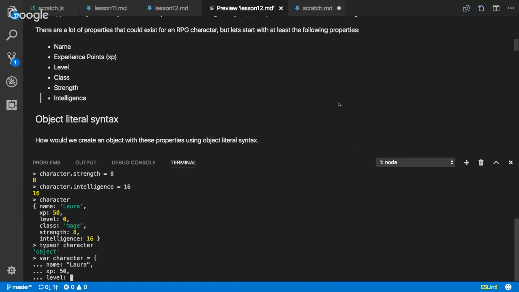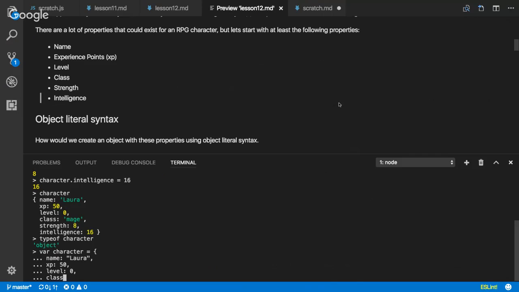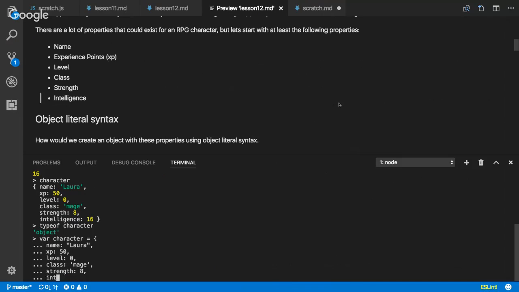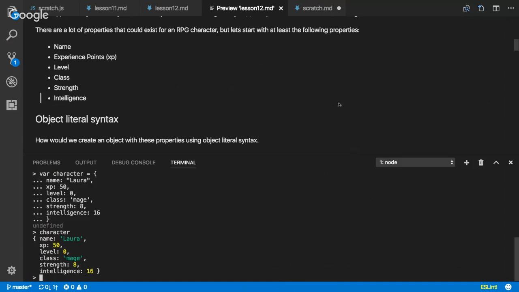XP, level, class, strength, and intelligence. And then you close it with a curly bracket. And sure enough, we've got an object with the same properties.